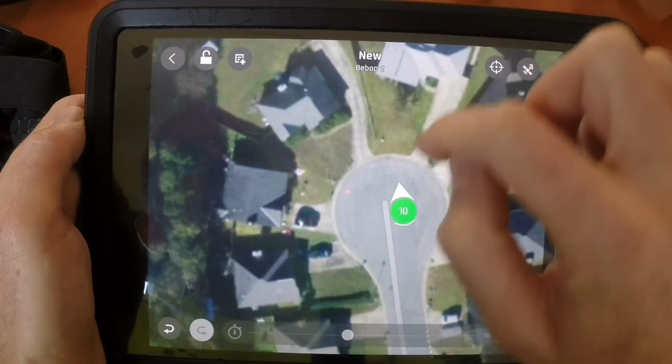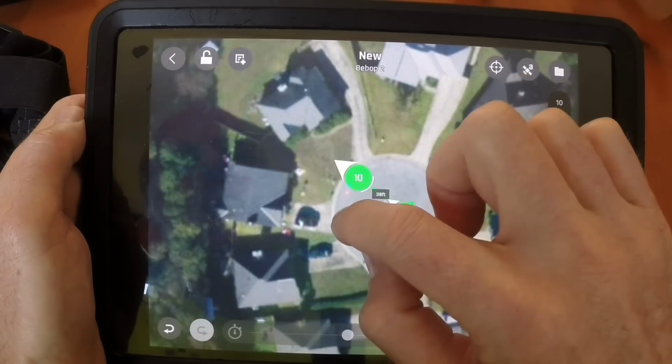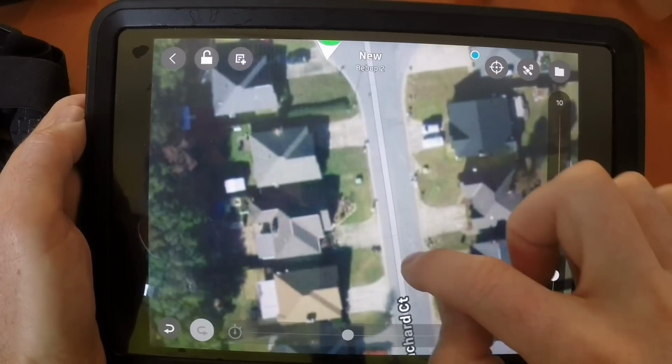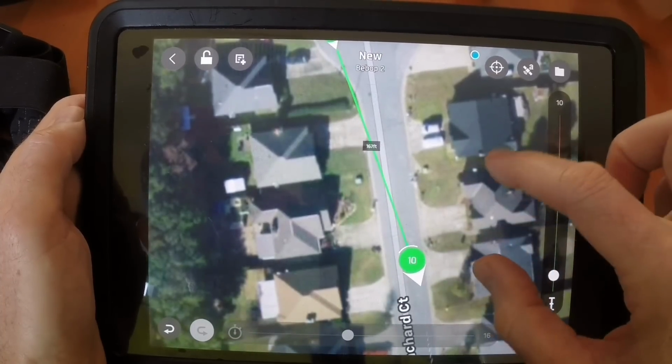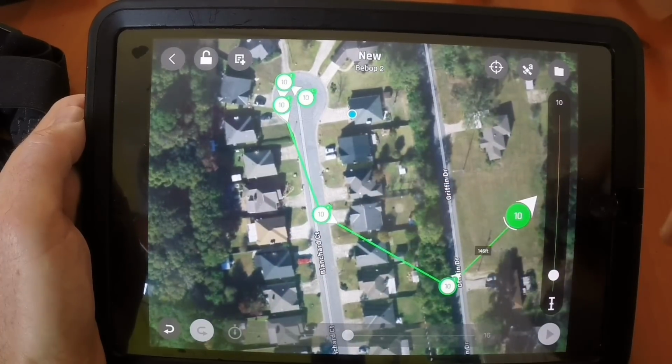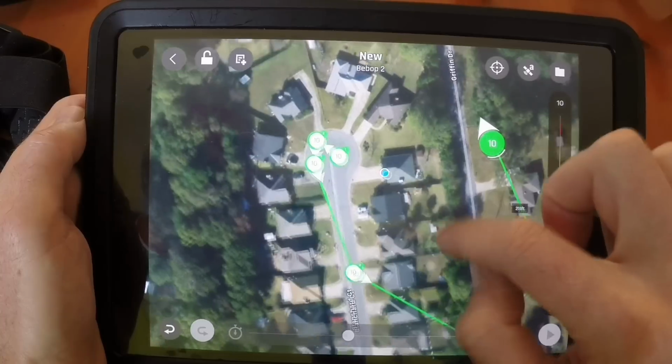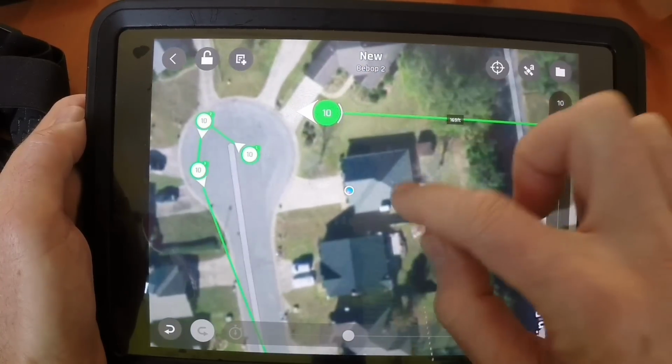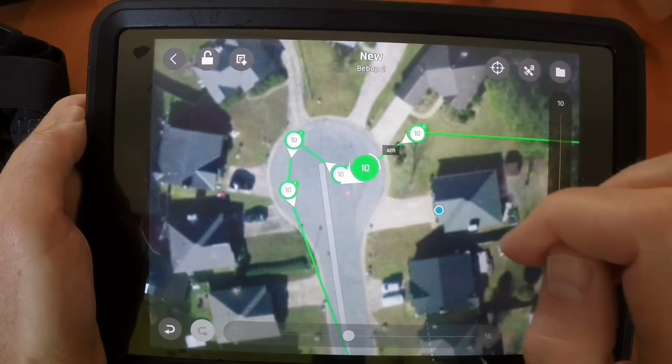Let's have it go around the cul-de-sac, down the street, and let's zoom out a little bit so we can see more of what we're doing. Let's have it fly over to this empty lot, and then back around to where it started from. So let's have it land right next to where it started.